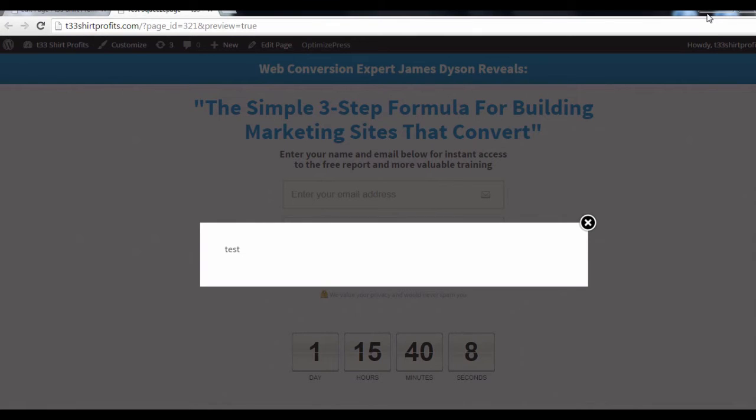And there you go. You can see that the pop-up has come up and is working just fine. And that's how you can create your exit pop-up with Optimize Press.